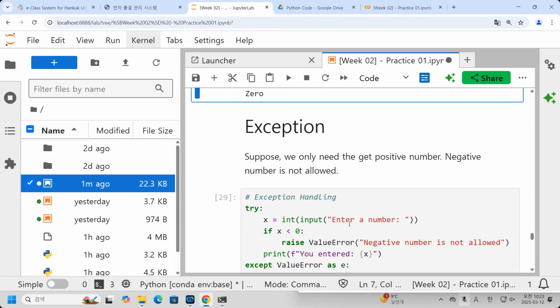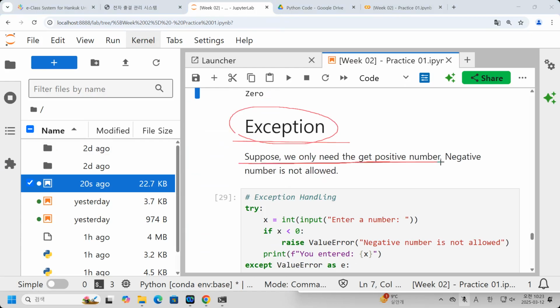Later on, when you learn the data structure and the algorithm code, you will see some of the code contain exception. Exception means when you have errors or when you have the input which is not in the condition, then you need to do something. So suppose we only need to get the positive number. Negative number is not allowed.